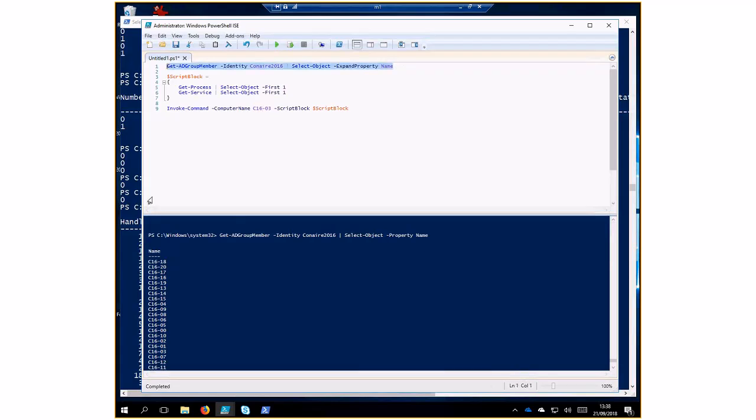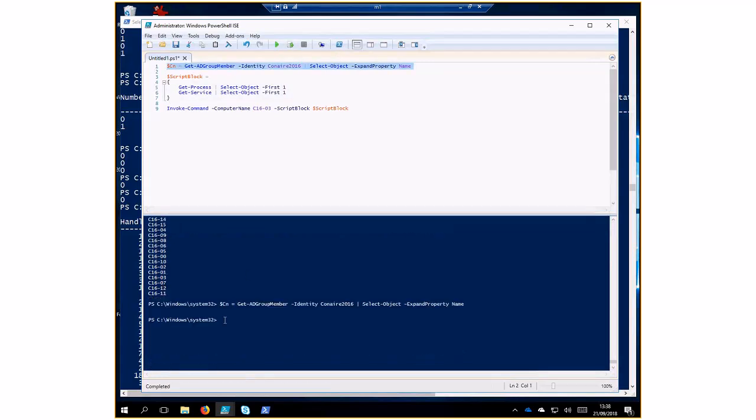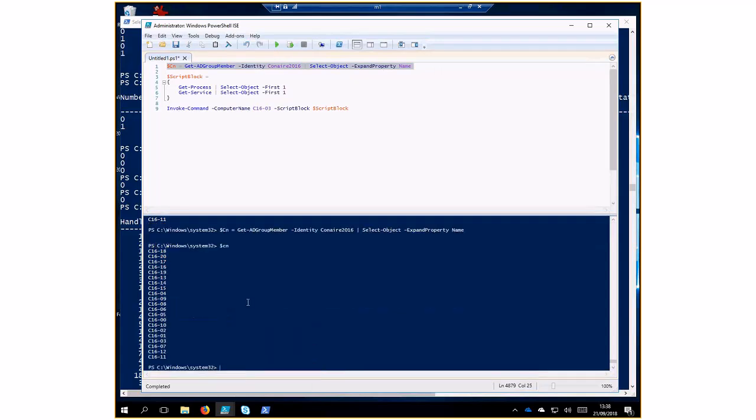So now that we have this bit working, we can say $CN, for computer name, equals our list of computer names. Now when we run this command, we don't see any output because we've stored it in the variable, but when we call our variable back, we can see our list of names here. So now all we need to do is pass this variable to the ComputerName parameter here. So we can say $CN, and now if we run our command, it will try and run against all of the computers in this list.